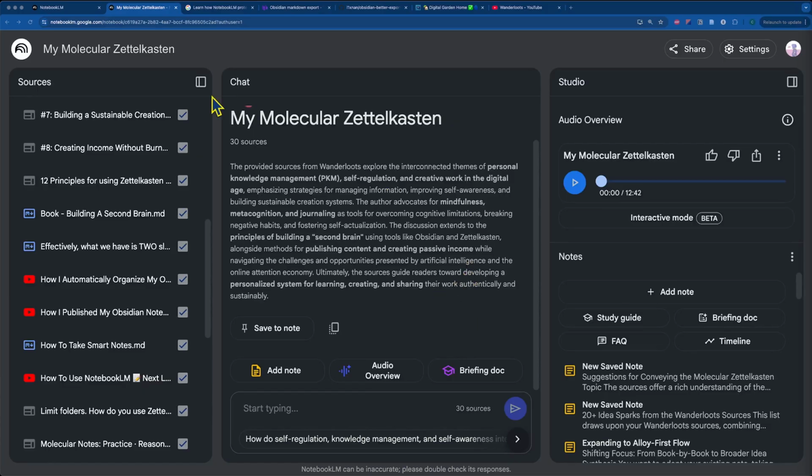Now let's keep going with NotebookLM and Obsidian. Now let's go to my next favorite feature.